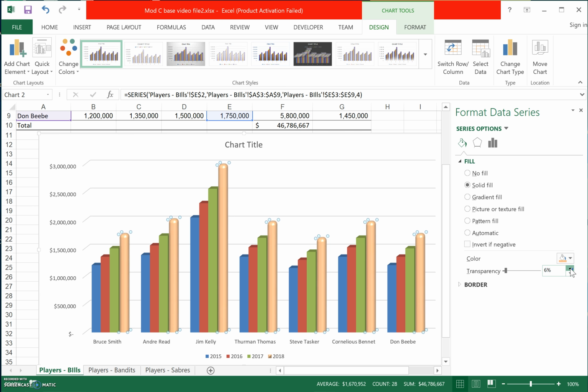Transparency. It was at 0, but now as I get more and more transparent, transparency means you can see through. There's nothing it's hiding, right? So you can kind of see through it. You can have a lot of fun with any of this type of stuff if you choose. Okay. Same thing with borders.